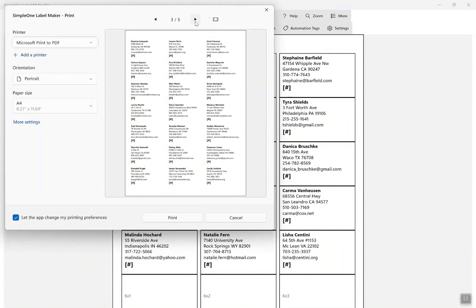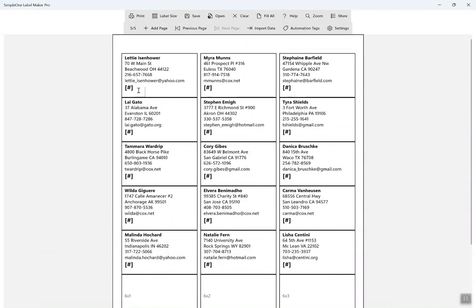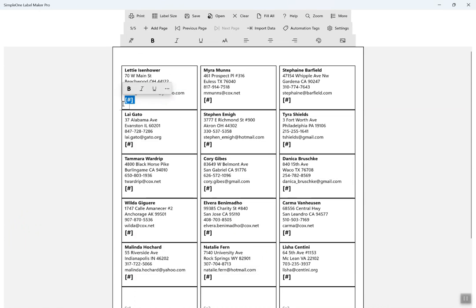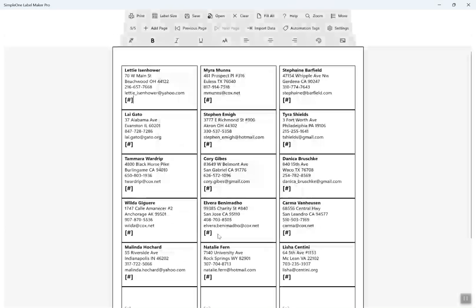Note there is a number tag at the bottom of each label. This is our automation tag representing increment counters. Go to Toolbar and select Automation Tags. Click on Render Tags now to change the number tag into number values. The labels are now marked with a sequential number counters from 1 to 99.